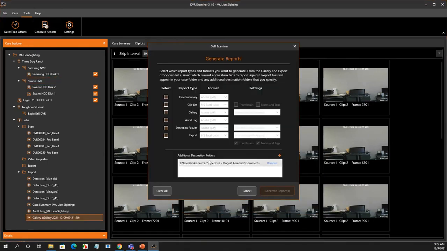Back in here, we also have one additional feature called additional destination folders. So what this allows you to do is, when you select to generate any of these reports, or I should say any of the first 5 reports, all of these reports are going to be automatically saved to your case folder. And the case folder is designated when you start DVR Examiner and save a case for the first time.